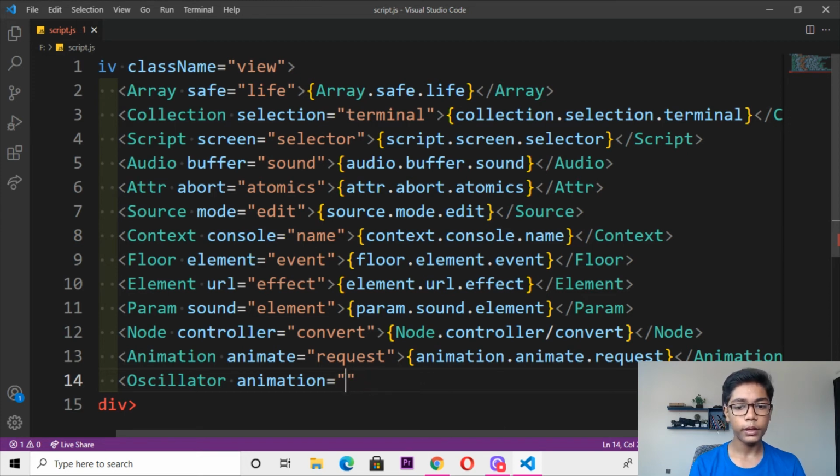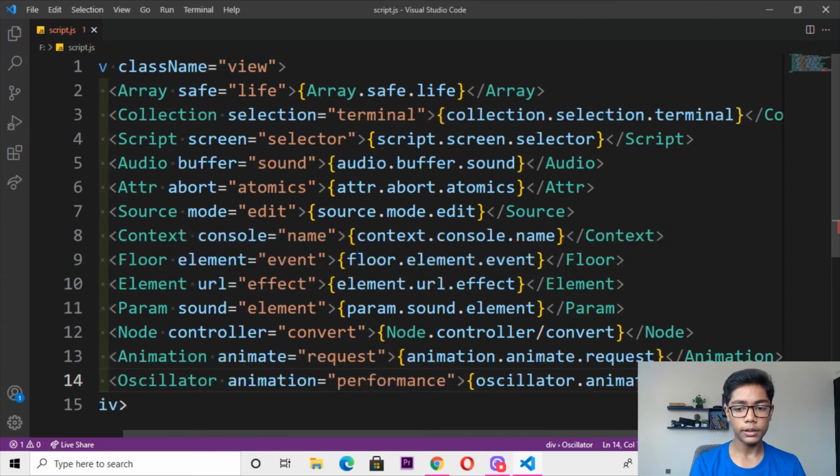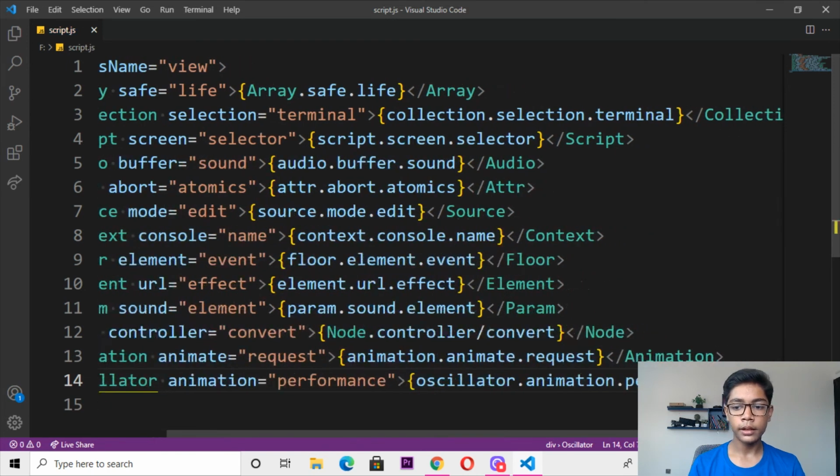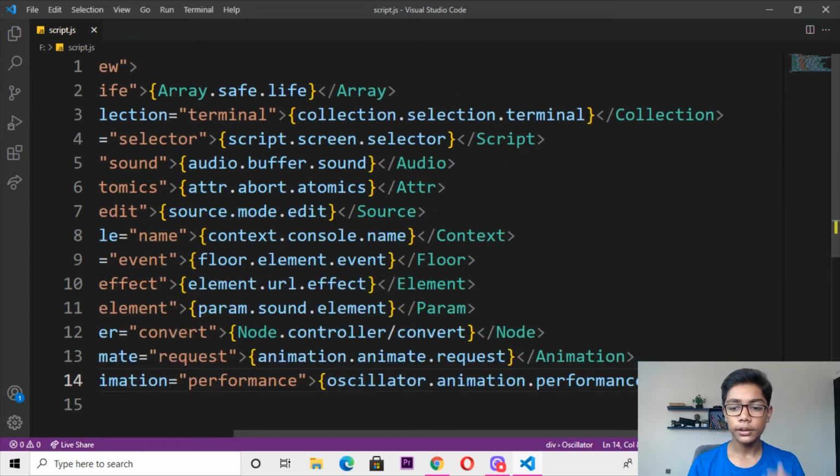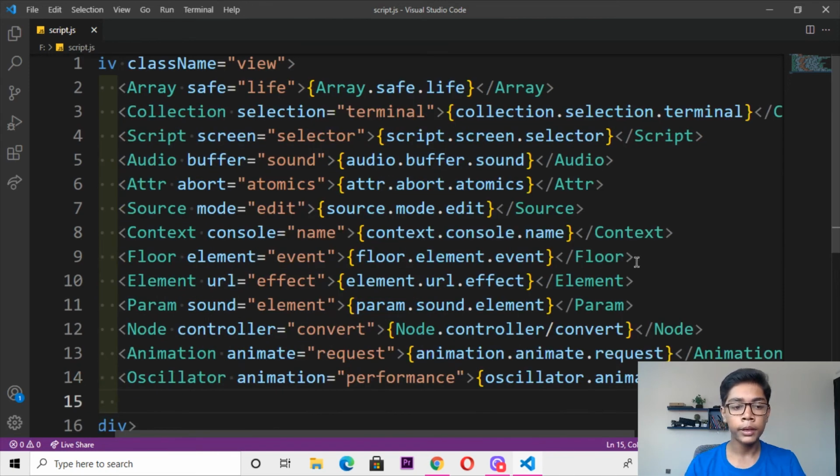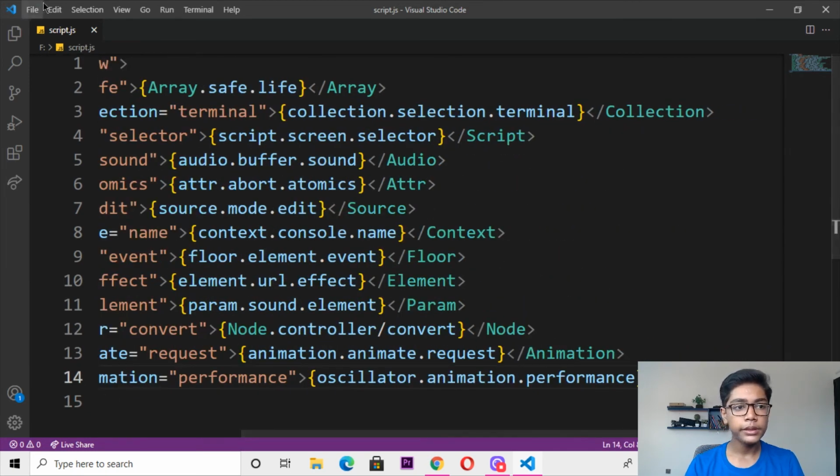Terminal we have already done. So here I will be writing like performance, then close this here. Here I will be writing oscillator dot animation dot performance. Close this tag now, and when you're done with all these things, here I will be doing one thing. I will be moving down, then I will be just simply saving this file.